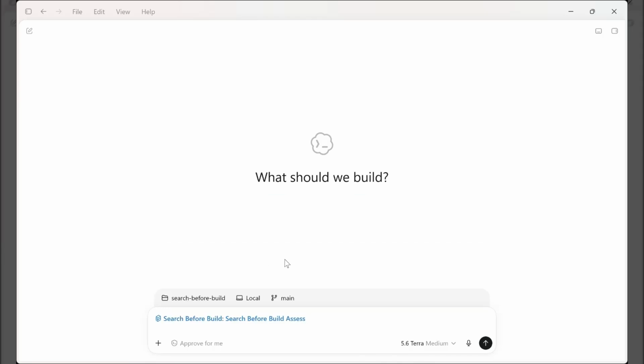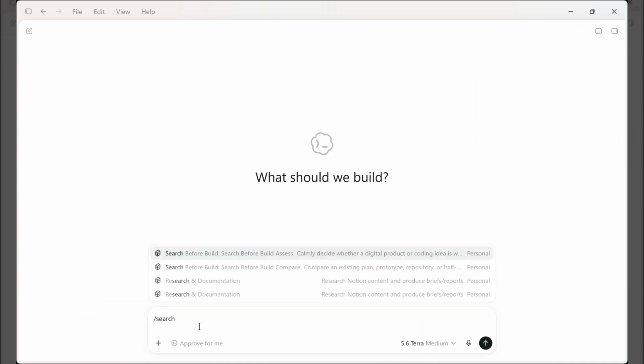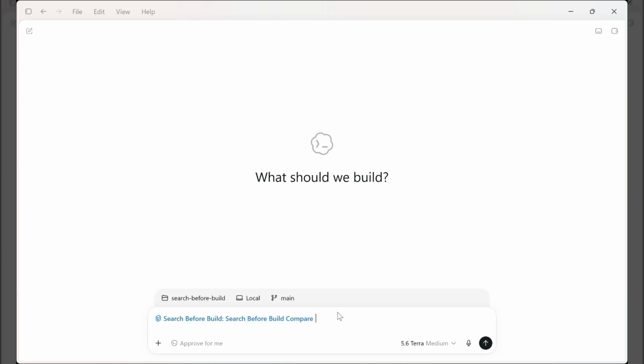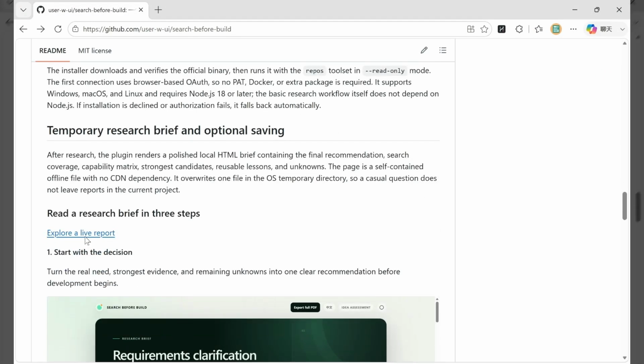Assess helps you plan from scratch, suitable for those who have just an idea but haven't started implementing it yet, and simply want to see how far existing products have come. Compare skill is suitable for users who already have preliminary plans or semi-finished products and want to search for competitive products and reusable components. Here is a sample report.